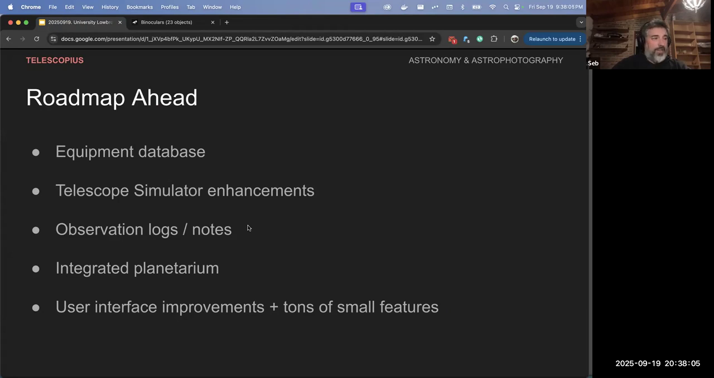I actually have a roadmap, a to-do list, a backlog of over 1,000 items. So I really have to pick what I do every single week.